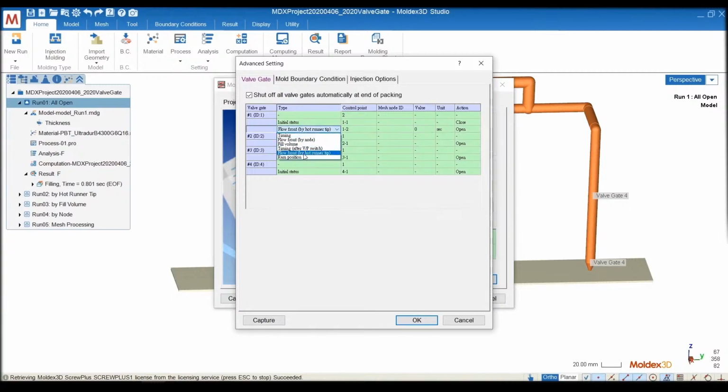And the ram position, so it also supports the machine ram position control once you use the machine mode instead of the CAE mode.